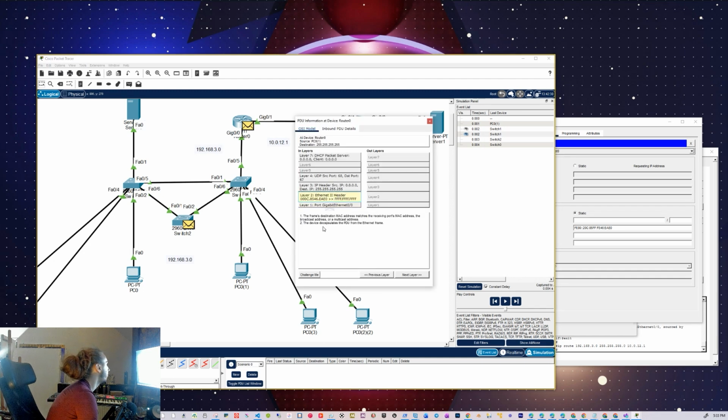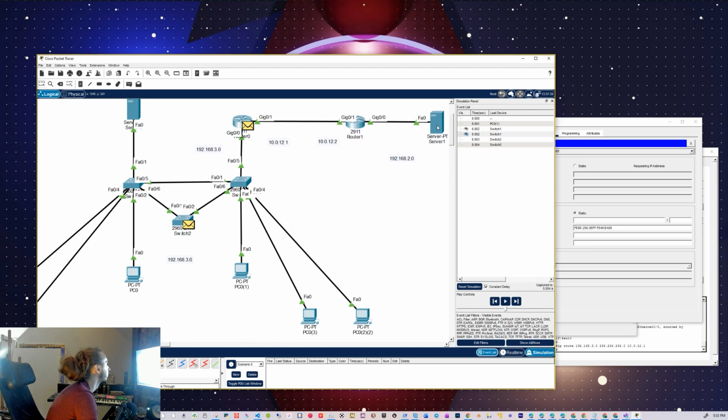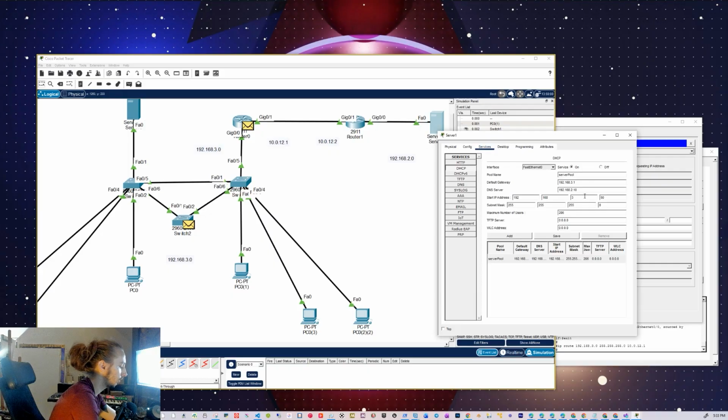Receives the frame. The frame's destination MAC address matches the receiving port's MAC address, the broadcast address, or a multicast address, so it's going. The device looks up the IP as entry device packet UDP. The device decapsulates the PDU from the UDP segment, and then here it is that the DHCP received a DHCP discover packet. The DHCP server does not have a pool configured for the received port. It drops the package. Is it really that it's just like two?